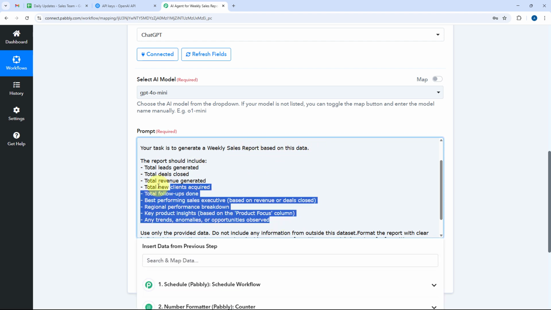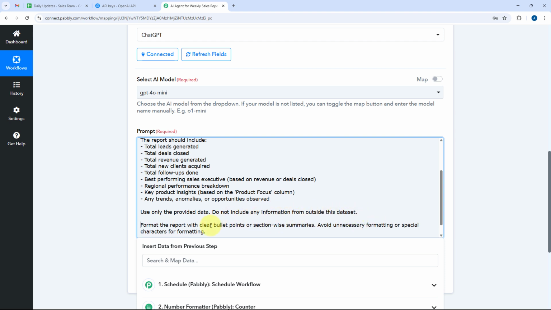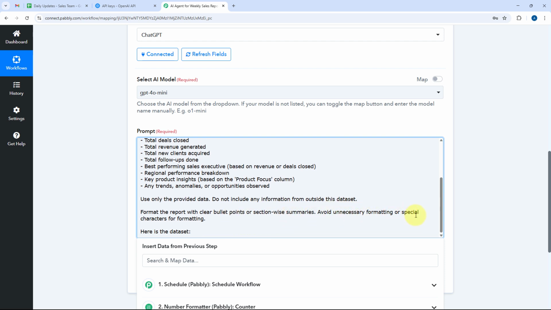And here I have basically mentioned the details which I want to be included in my sales report. Then this prompt says, use only the provided data, do not include any information from outside this database. Format the report with clear bullet points or section-wise summary, avoid unnecessary formatting or special characters for formatting. And here is the dataset.